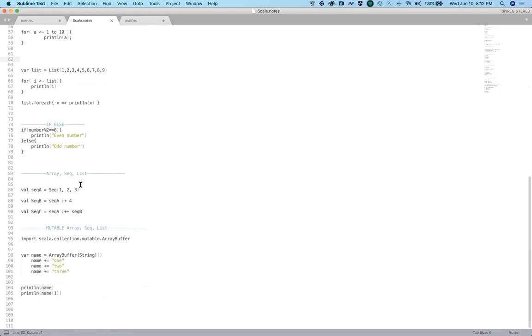Okay. So basically, in Scala there are various types of lists. One is array, one is sequence, there is list, and there are vectors, and almost all of them behave in the same manner. The syntax might vary a little, but the overall logic is the same. I'll explain it for one. Let's say I'll explain it for sequence.